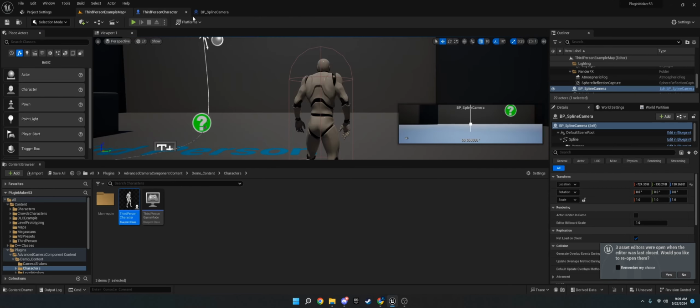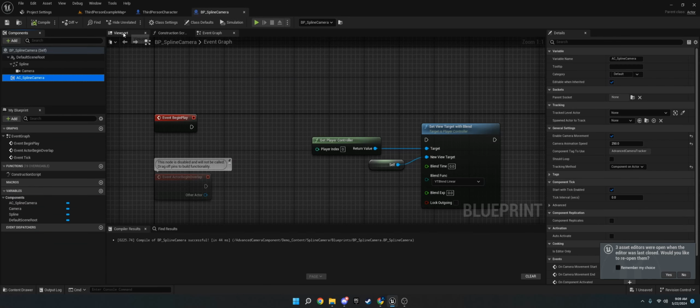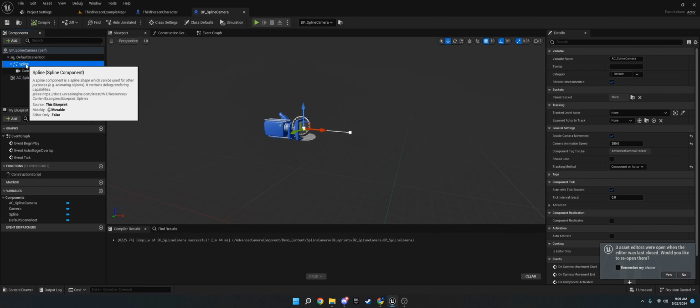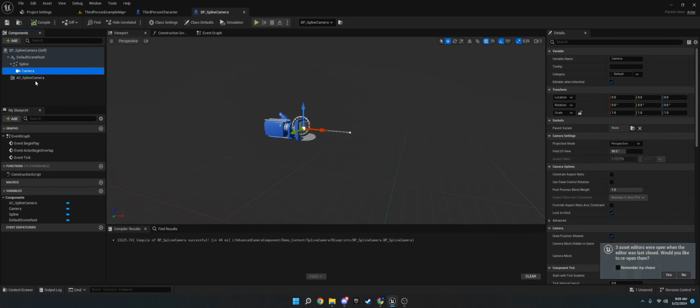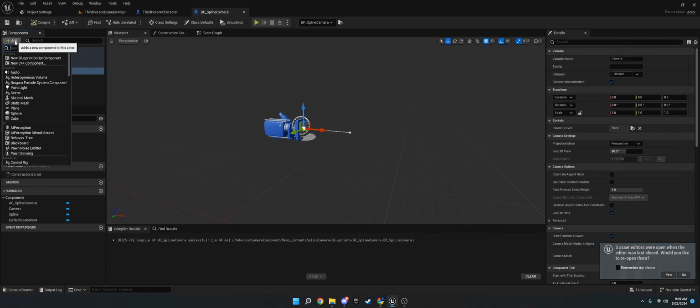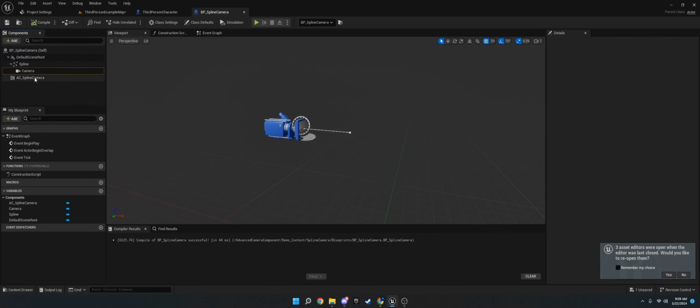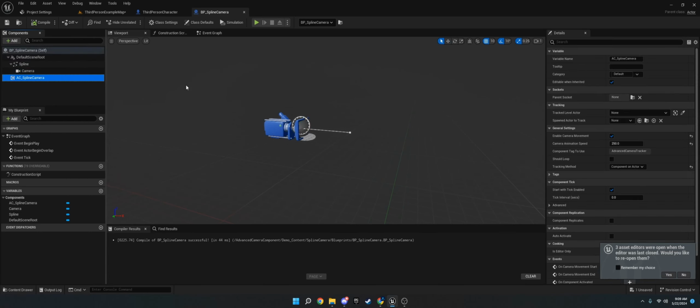There's another thing that you can do called spline cameras. And what these are is, it's just a spline and a camera component. And then I added the AC spline camera component, which comes with the plugin. Now, this right here has a couple settings. You have enable camera movement. This is basically play and pause. Think of it that way. Camera animation speed is how fast it moves along the spline.